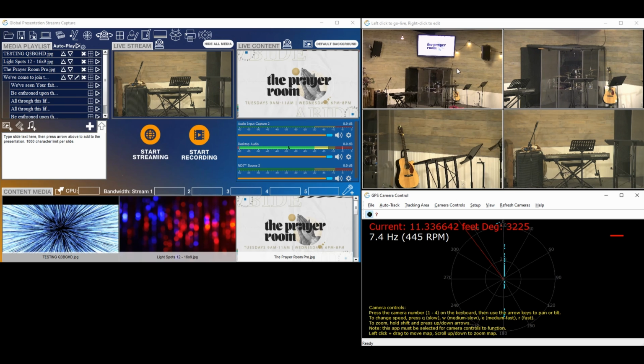The upper left quadrant shows camera 1. The upper right shows camera 2. Lower left shows camera 3. And the lower right shows camera 4. So I will press 1 to set the system to control camera 1. Now I can use my arrow keys to control camera 1.